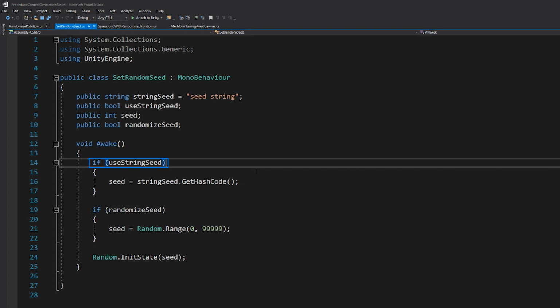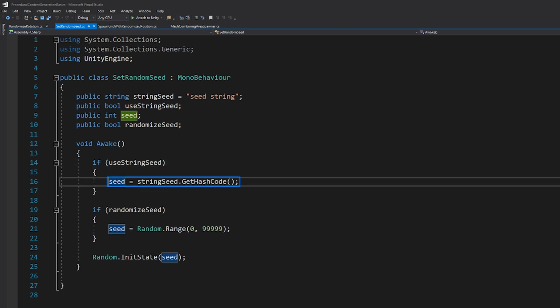So we're going to check if we're going to use the string seed. If we are, we're going to set seed equal to string seed, our string, dot GetHashCode. Now what this does is just gets a hash value, which is a 32-bit integer based on the string, right? So it's just getting us a number that is equivalent to that string, or it's the hash of that string. So this is basically just a way to turn a string into an integer.